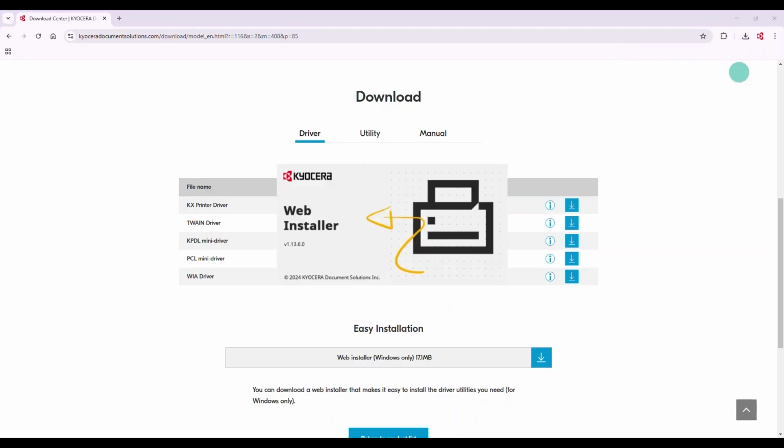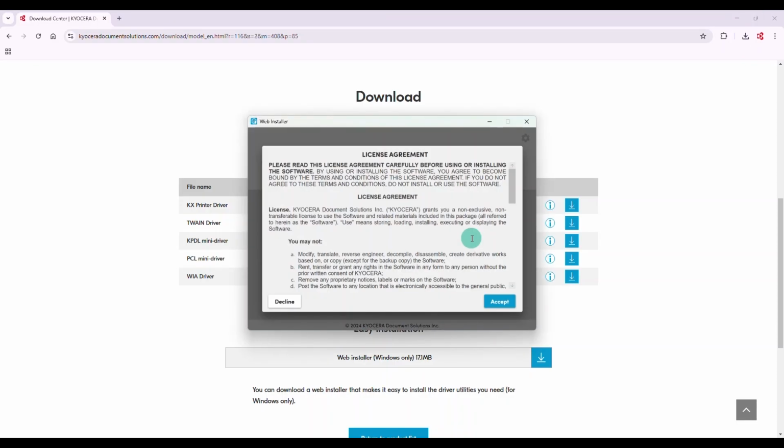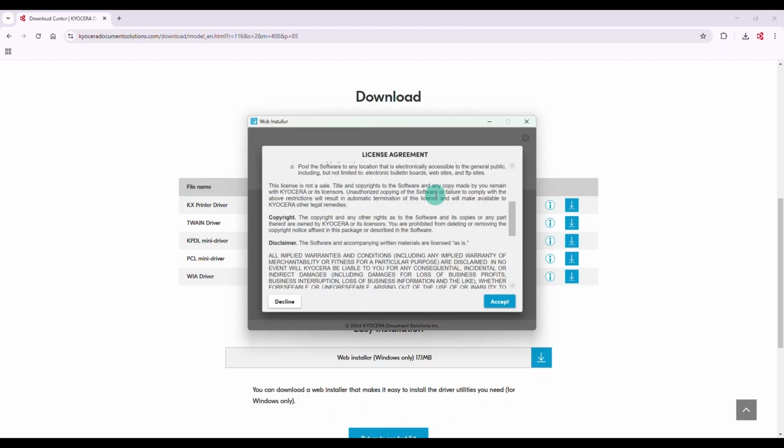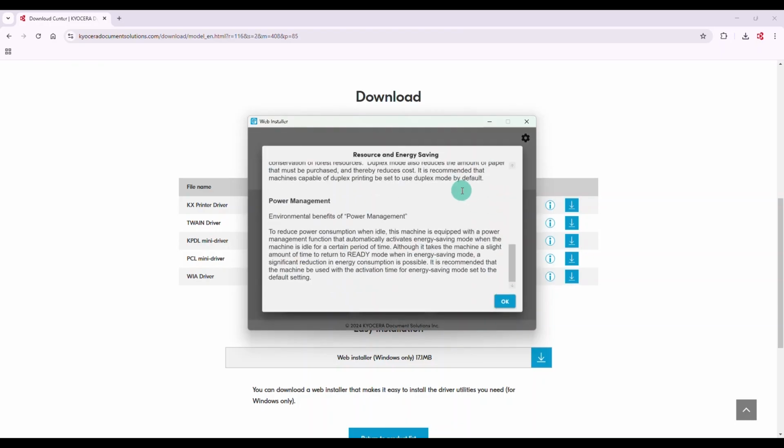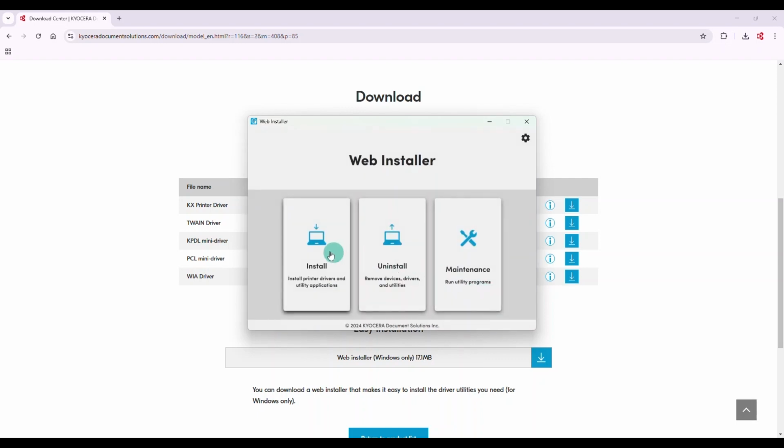If a user account control screen pops up to verify the document, select Yes. A license agreement will appear. Scroll down to read the agreement and click on Agree. The resource and energy saving window will appear. Click on OK. We will now see the web installer window.